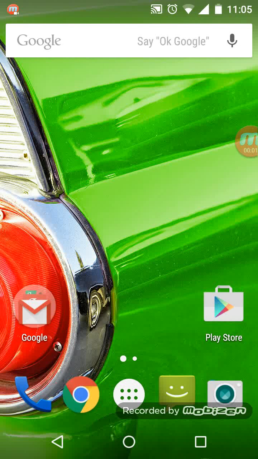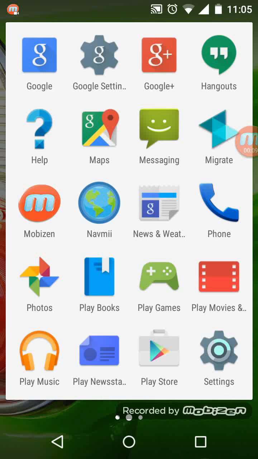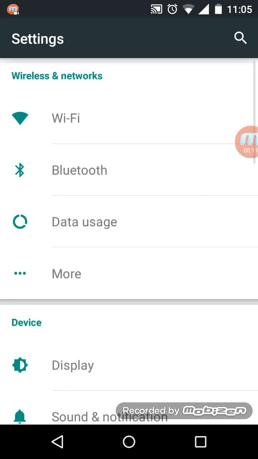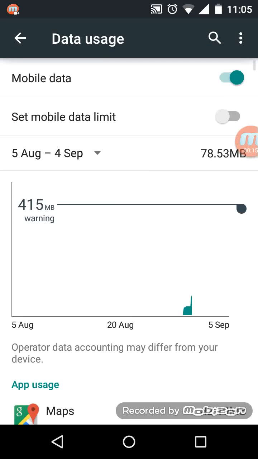Today I'm going to show you how to check your data package usage on your Android tablet or phone. From the home page, tap Apps, then tap on Settings. Look for Data Usage and tap on it. Now turn on Set Mobile Data Limit.